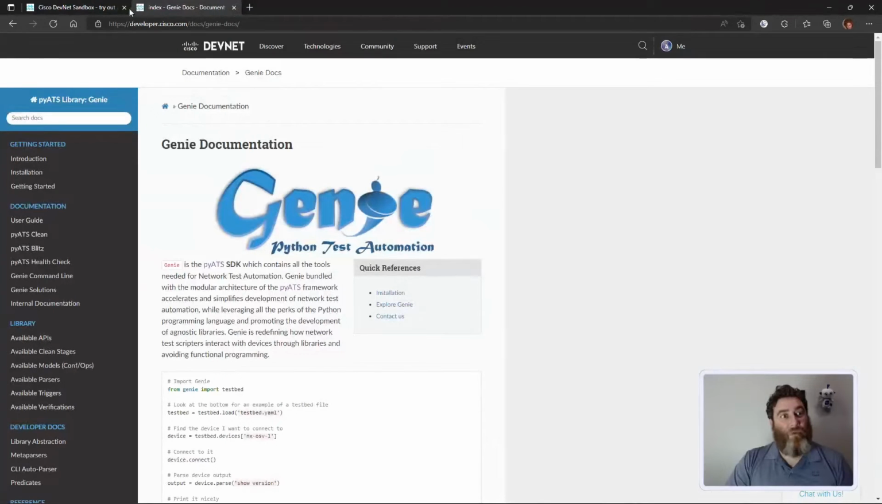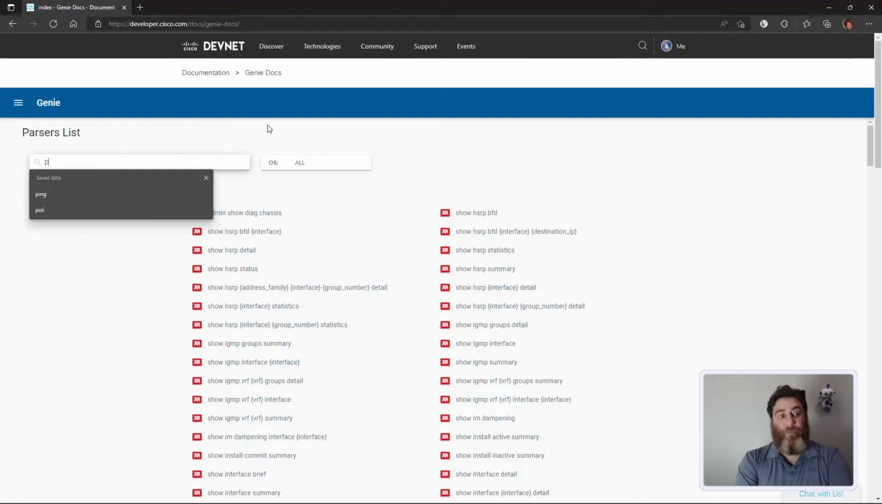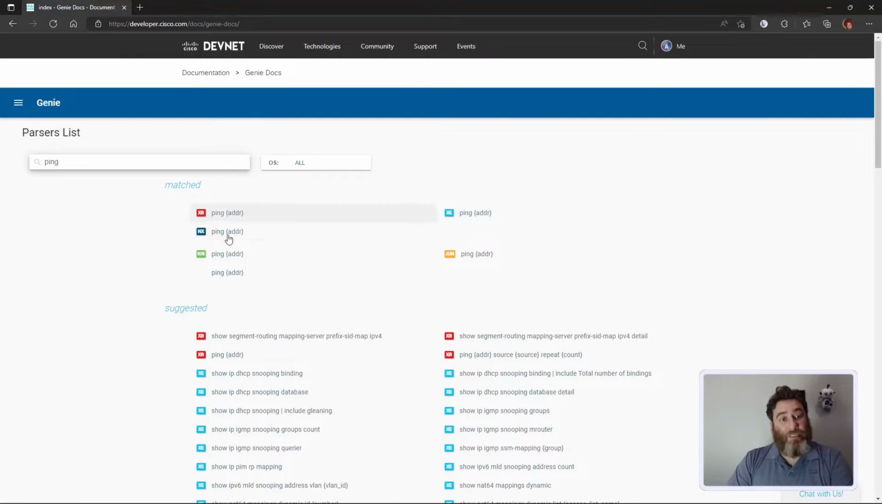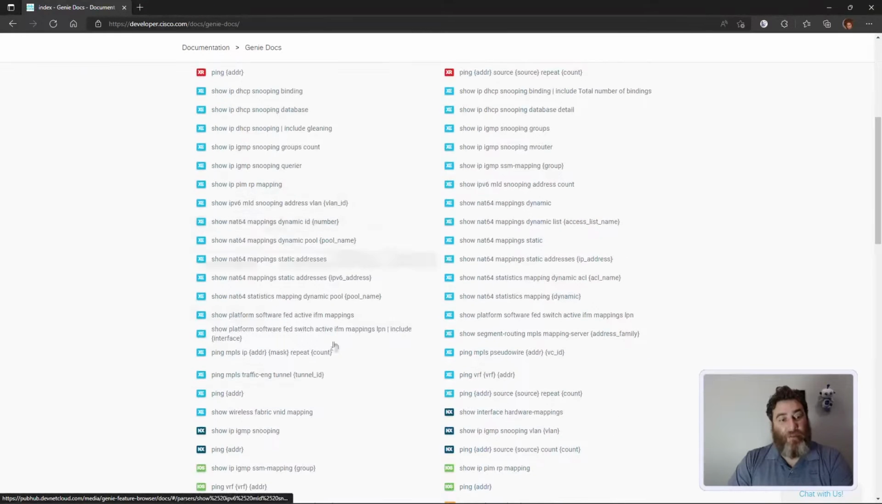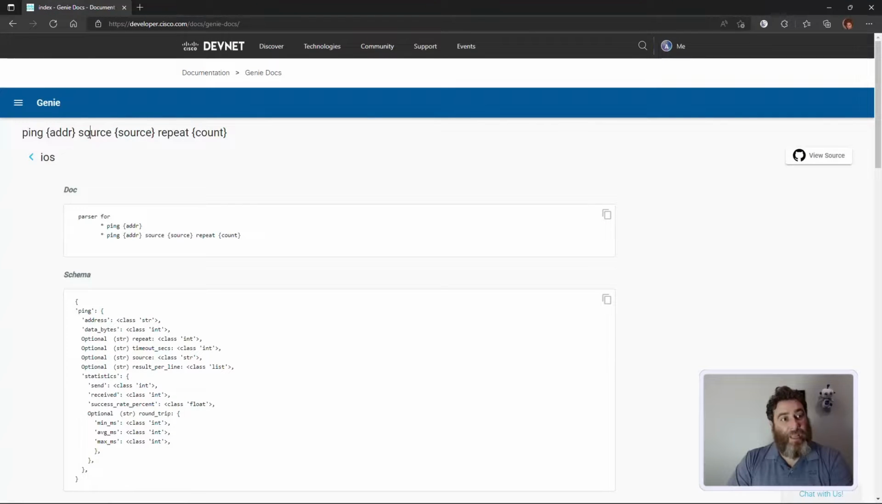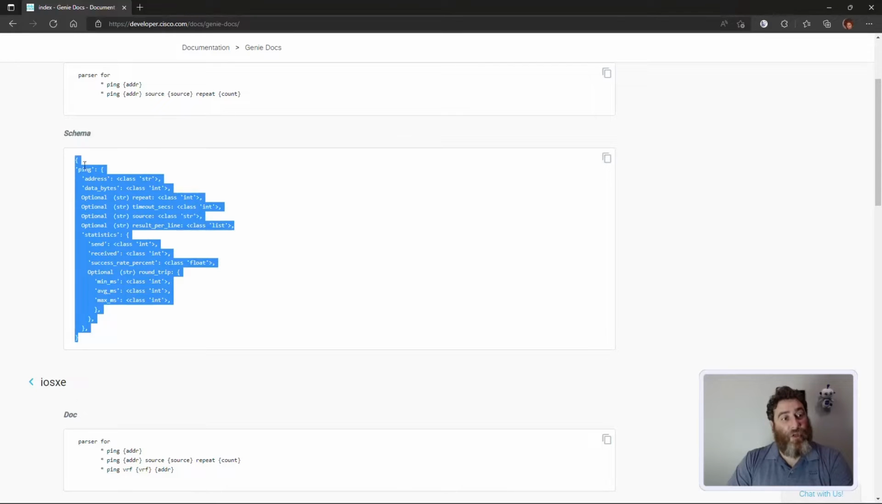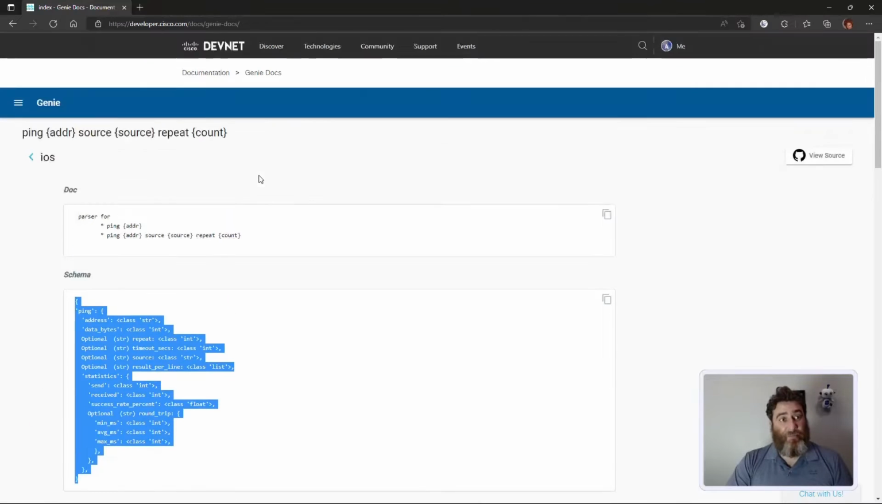Now the parser that we're going to be focusing on under the available parsers, this will just take a second to load all the parsers. If we search for ping, you can see we can ping an address, or if we dive down a little bit, we can ping an address and specify the source and the number of pings to send. And as you can see, we get this nice structured JSON back, which then we can test against.